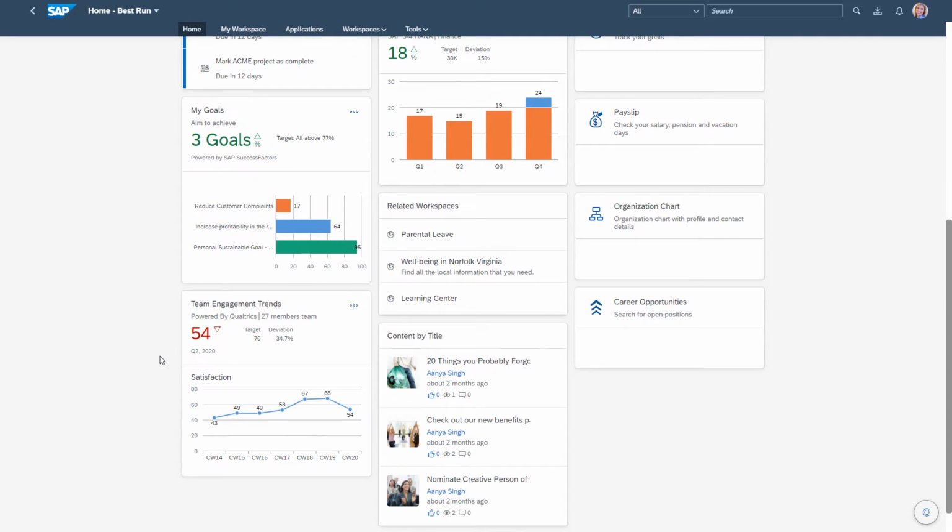But not only this, yes, she is one employee, but she's also a manager. So she wants to see how her team is doing. Like, how is the satisfaction? Is it decreasing? Is it increasing? She sees here over the calendar weeks how the satisfaction trend is.